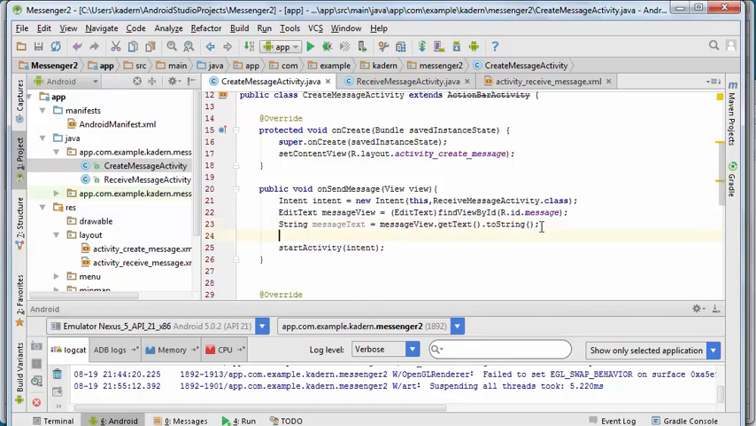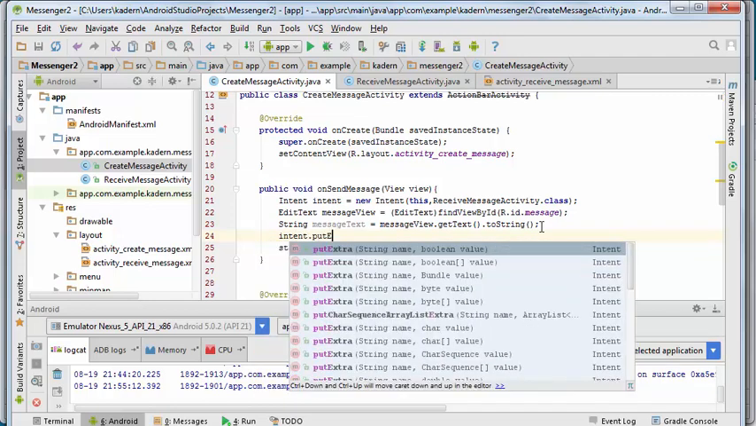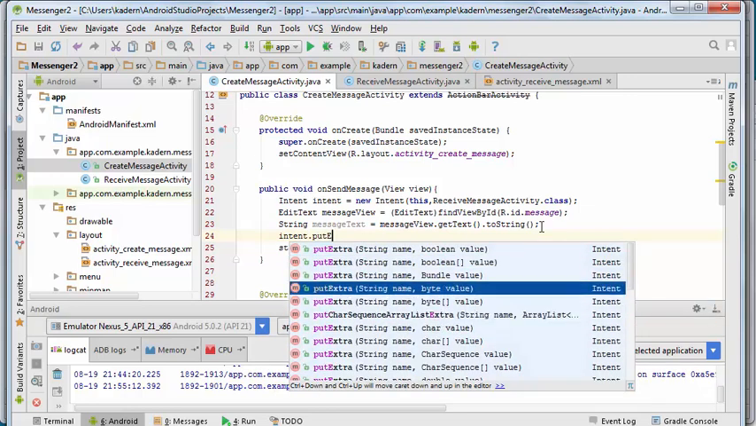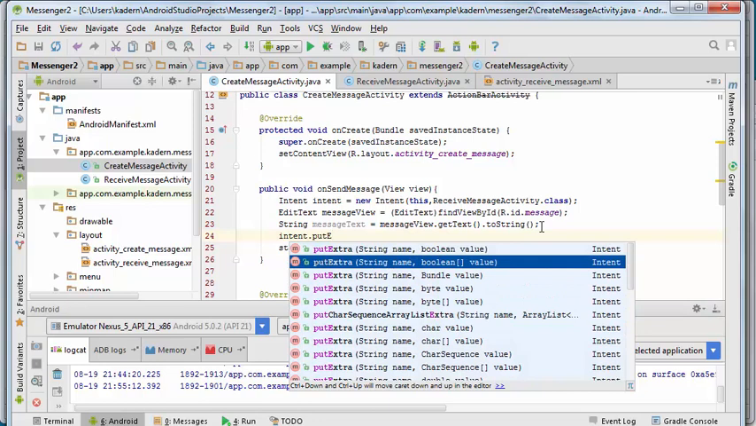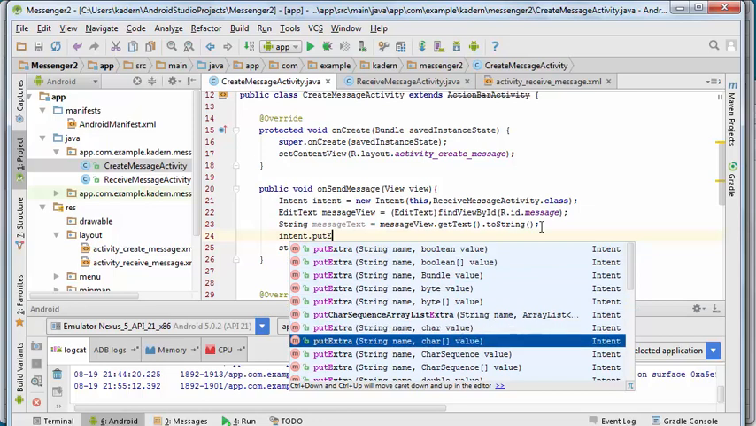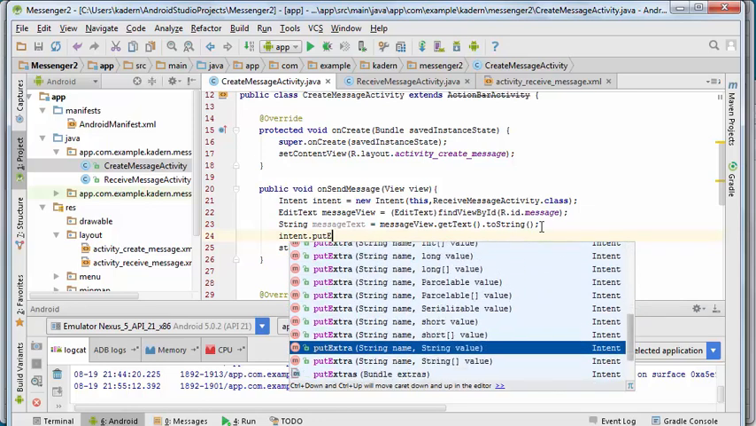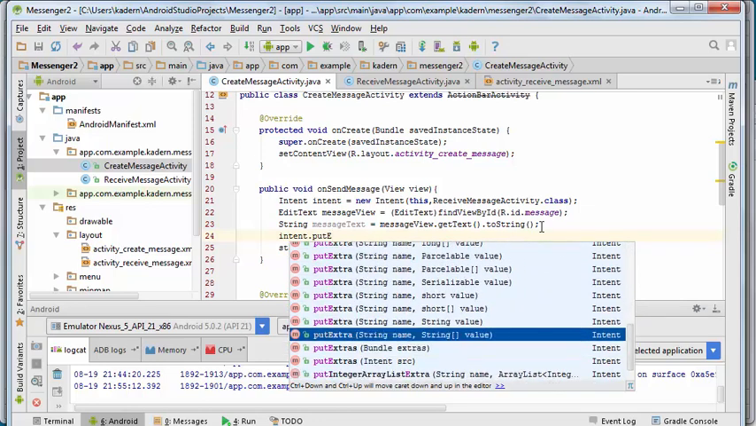And the next thing we need to do is to stuff that value into the intent. Putting values inside of intents, they call those values extras. So if I do intent.putExtra, you can see this is overloaded here. There's lots of versions of it, and we're going to stuff a string into it. So the one that we're going to be using is going to be way down here, this one.